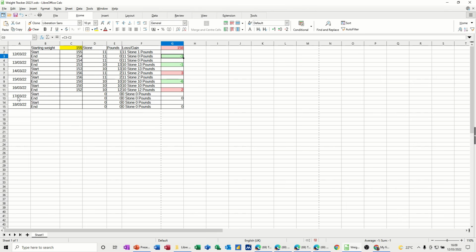So if I put for the 17th of March that my weight was 155 and at the end of it was 154, what you get there is that I've actually lost a pound on that day, and if I put that up to 156 I put £1 on. So basically that's what I want to recreate, and you can see it's telling me how many stones these pounds are. So that's 11 stone 2. 154 is 11 stone, so that's 11 stone dead.